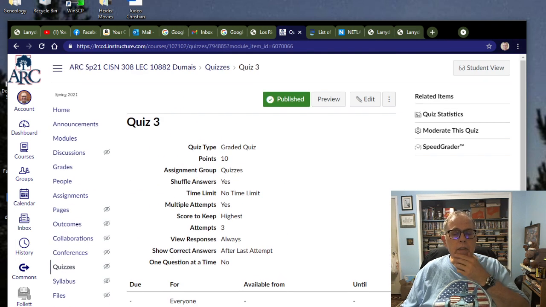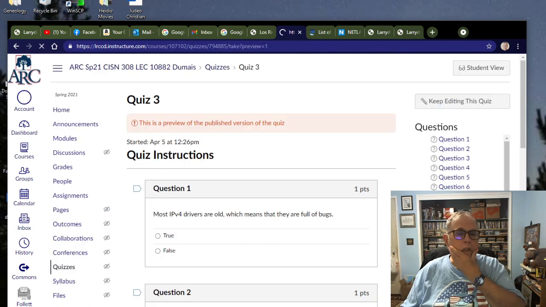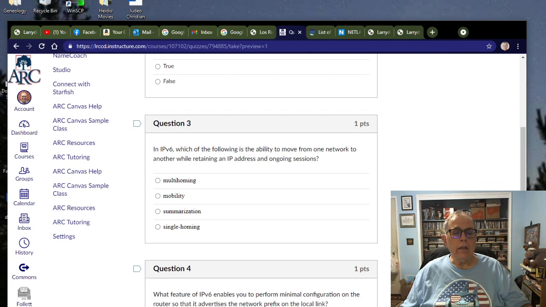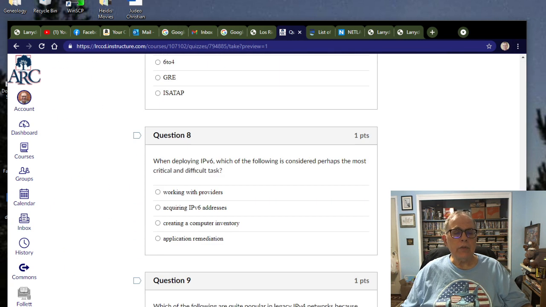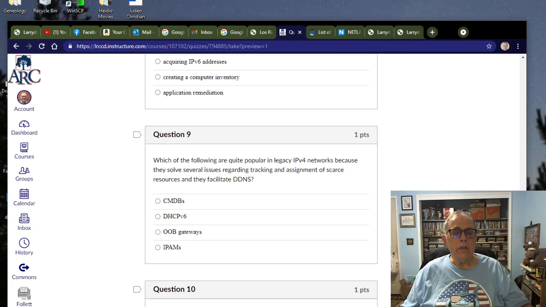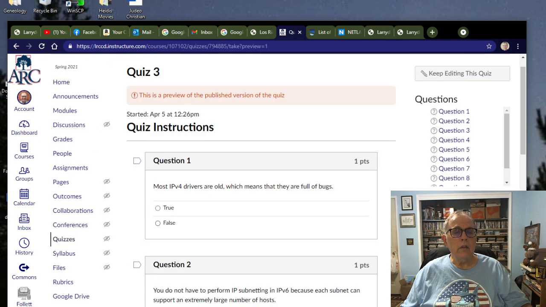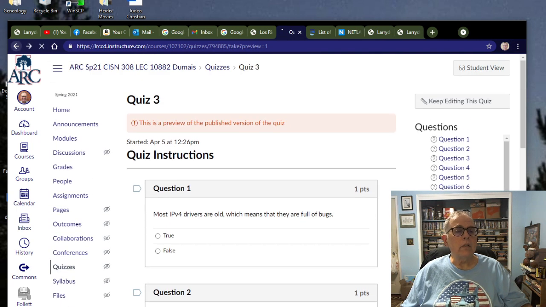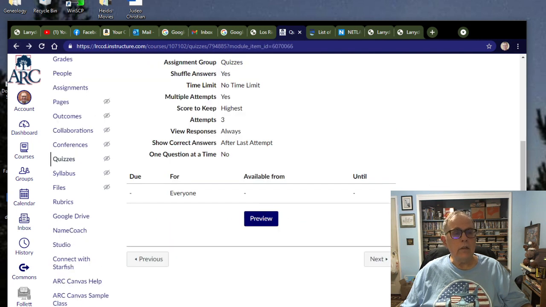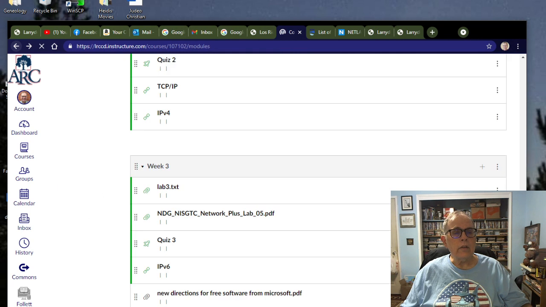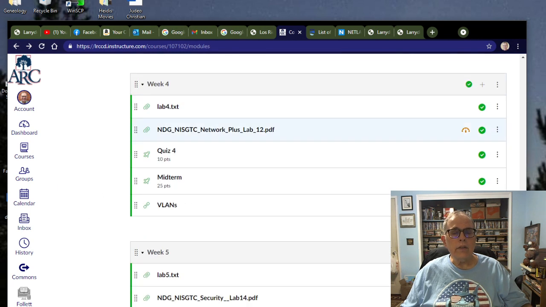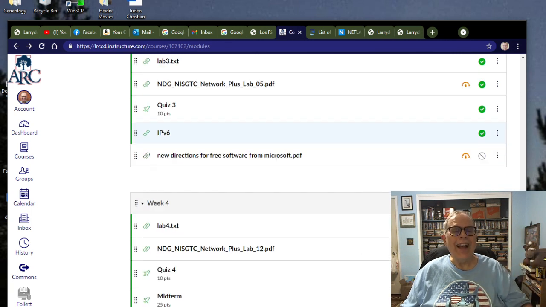What does this say? Let's take a look. Preview. We got a bunch of multiple choice and true false. There they are. All right. And then, what else have we got? This is the actual lab from NetLabs. And then we have a midterm. Do not forget. Oh, that's in week four. Sorry, week three. We got quiz three.